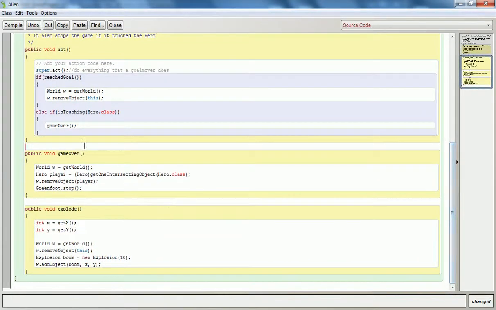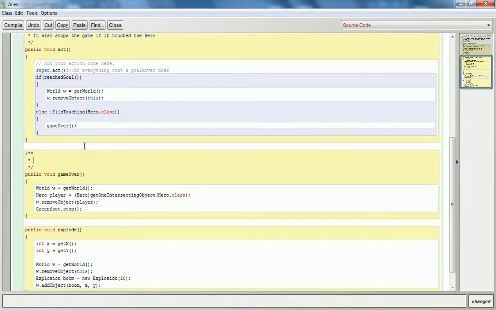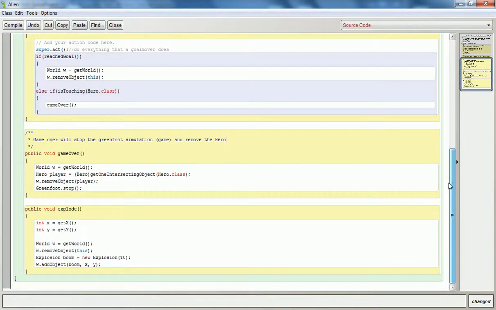Okay. I certainly hope you have a better game over method than me, but you could display a message or some points, do some other things in this game. Maybe you change the level even. But my game over, all it's going to do is stop the Greenfoot simulation. I guess in our words, that's the game. And remove the hero. So anyone can call game over, and they might want to know what will happen if I do that. Well, that's what it'll do, and here's the code.